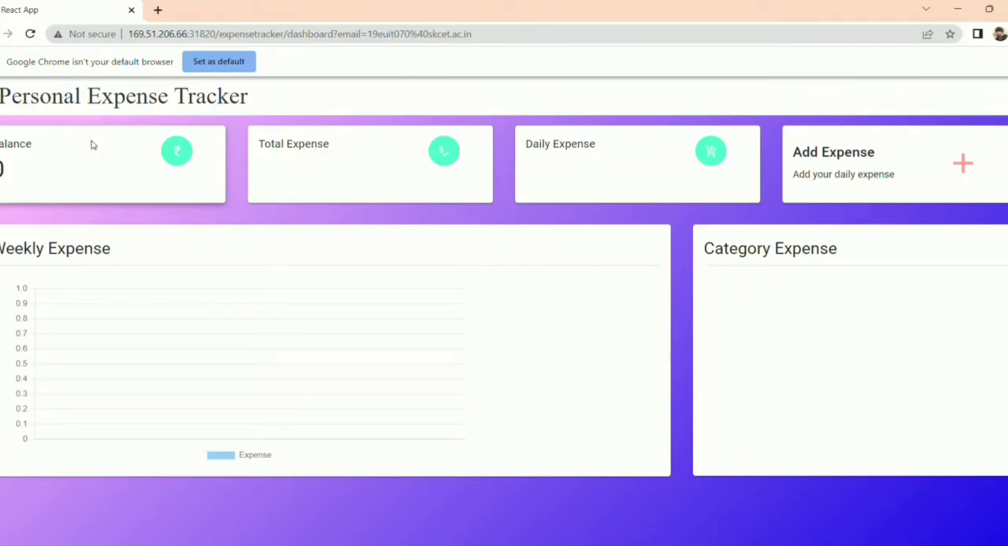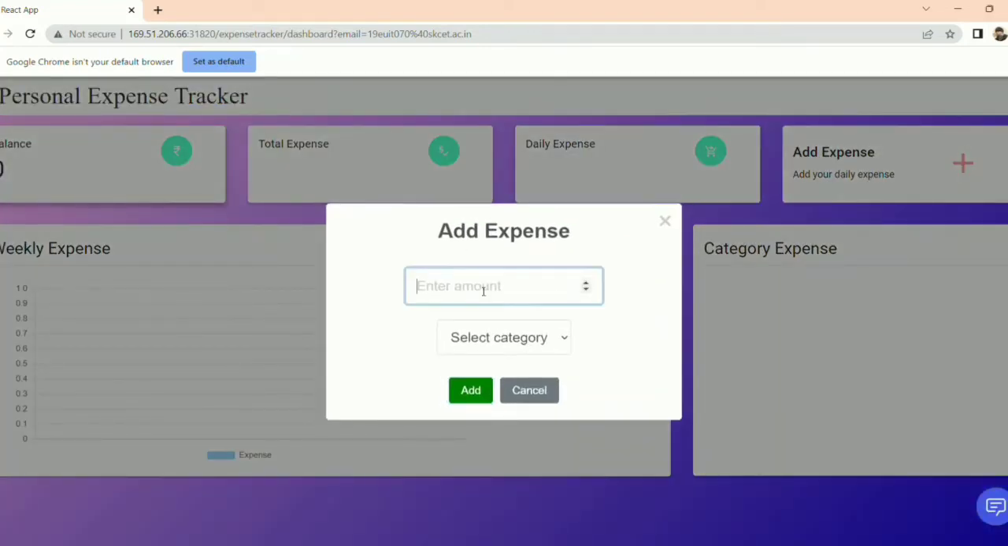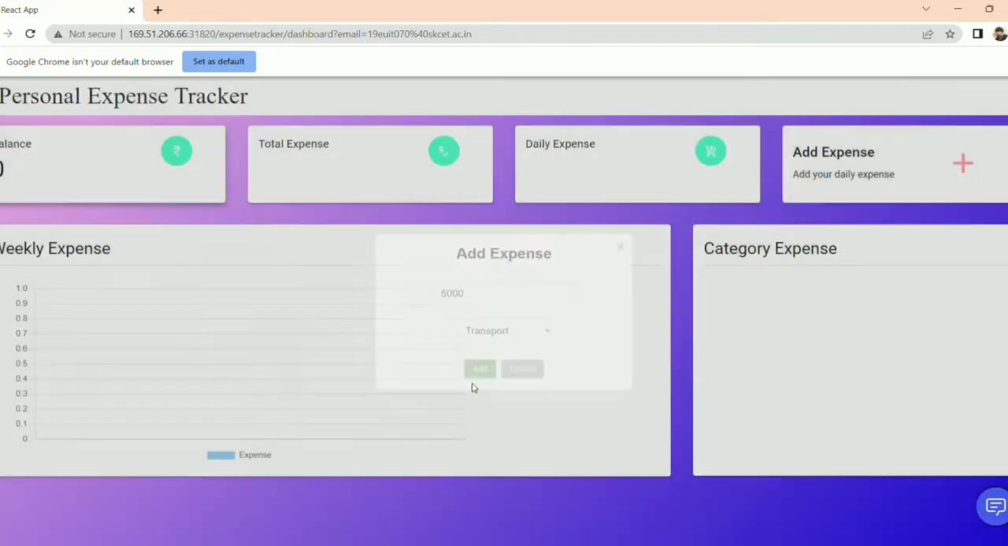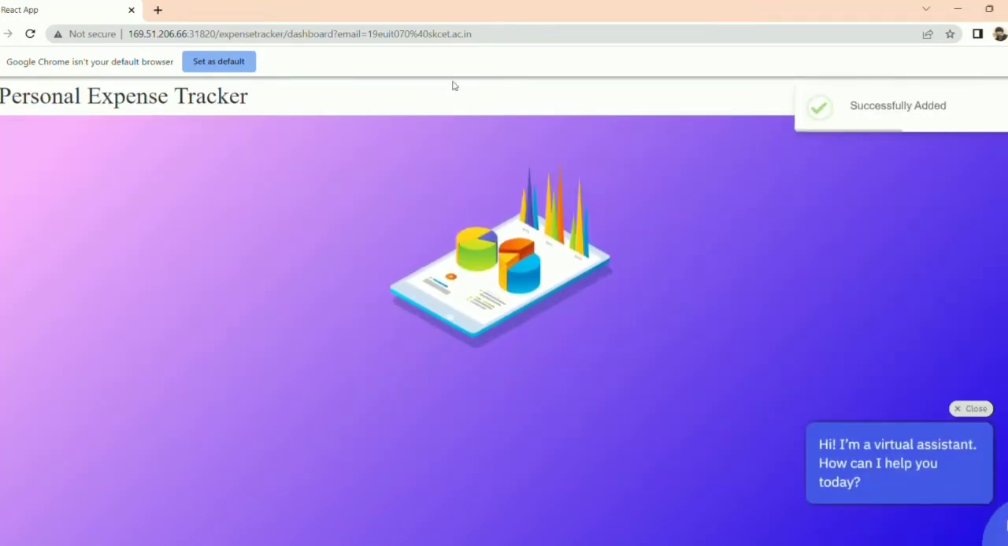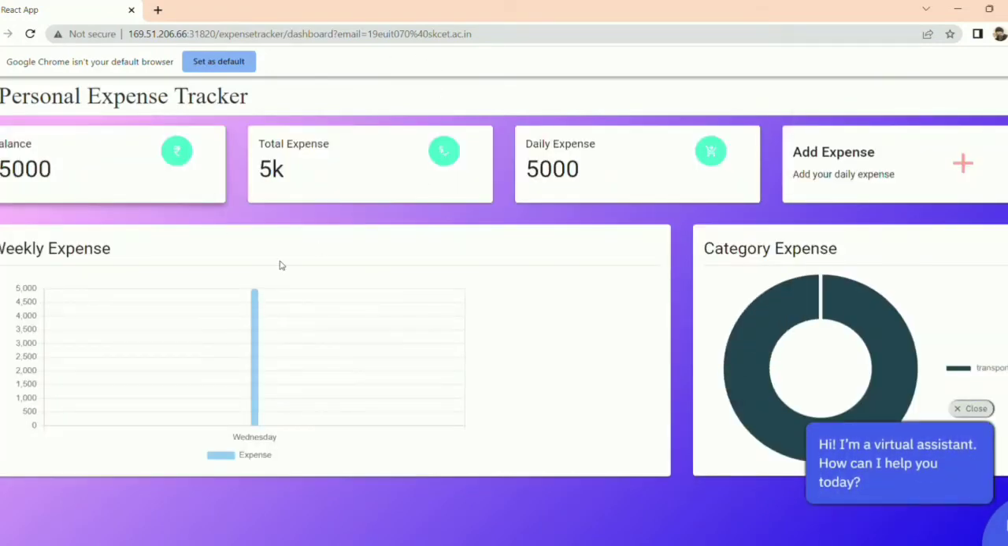This is our personal expense tracker application. So we can see the balance is zero, total expense, daily expense, and everything is zero. So the user actually needs to go add an expense. In this page you can see it is asking to enter the amount. For now, I just give 5,000 rupees and select the category as transport and click on add. So it gets updated and 5k is added.